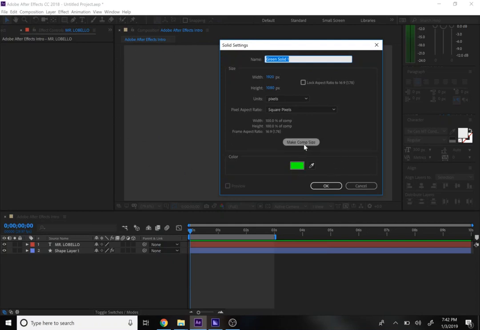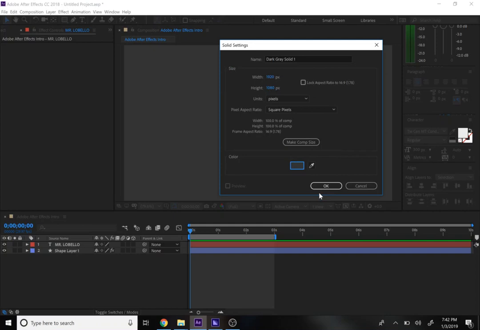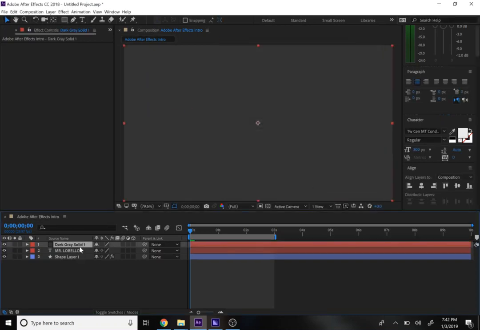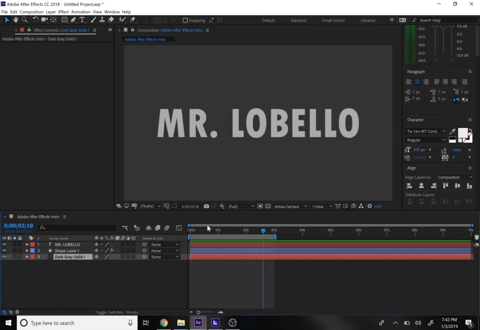If you click on Make Comp Size, it'll be the same size as your frame, and you can choose any color you want. I'm going to once again choose that little 333333 color. If you want to choose a different color, you're welcome to. Make sure that it's a different color than your rectangle and that it fits in well. Just keep color in mind, and press OK. I'm just going to drag this down to the bottom of our layer stack, making sure that everything else appears above it. So that's good.